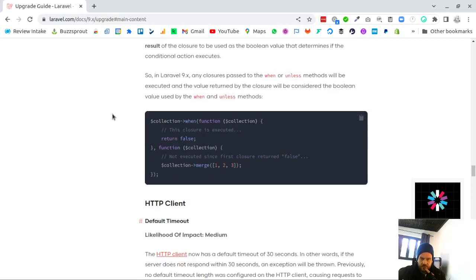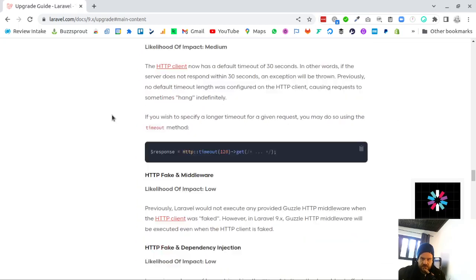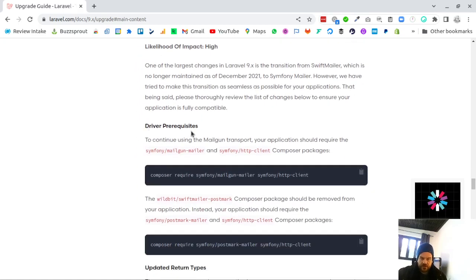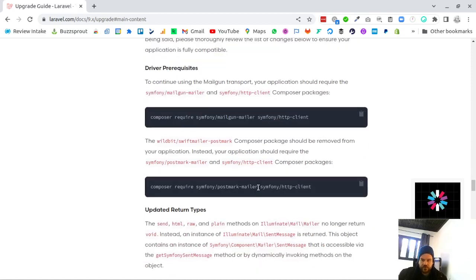Helpers. Okay, HTTP clients. Alright, cool, noted. Symfony mailer. This is definitely one that you will need to, likelihood of impact high. So if you're sending out mail from your web application, which most do, then you need to check on this. So I'm not currently using Mailgun, but I do use Postmark. So if I'm using it, then you need to remove the Wildbits SwiftMailer Postmark package and put in these two here. So I'm just going to check quickly if I do have this package.